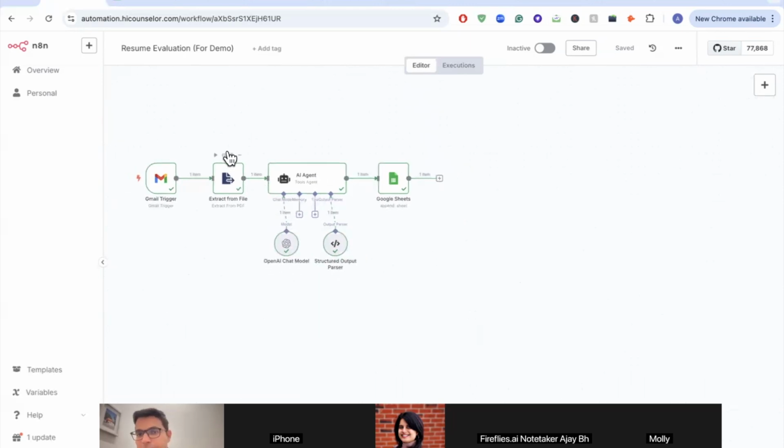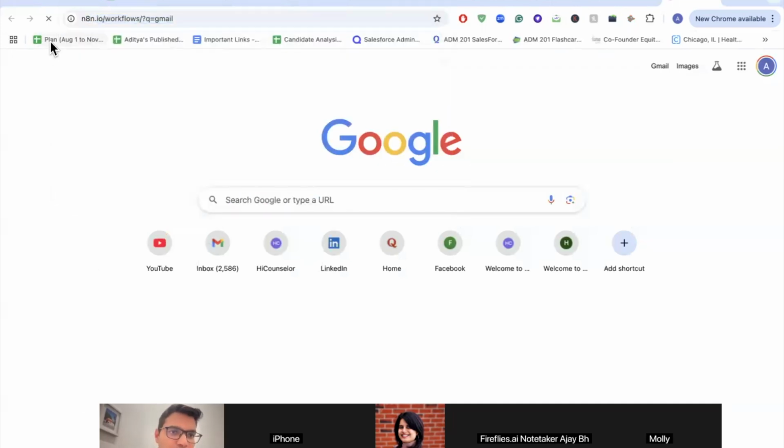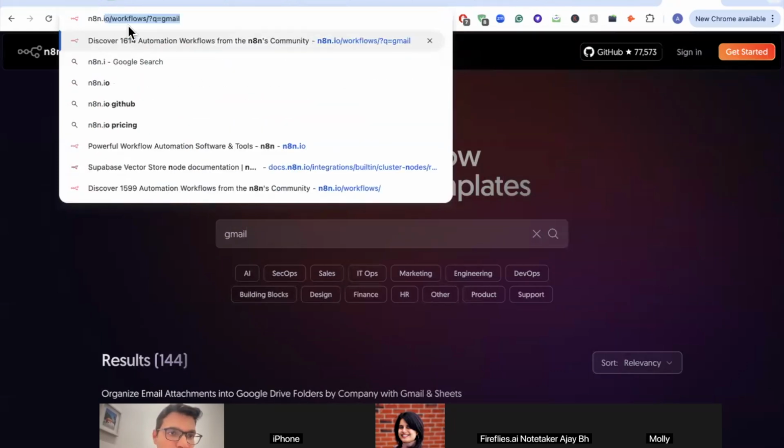Okay. So let's start building this workflow end to end. All you need to do is simply go to a website called n8n. One second, just to show you, n8n.io.